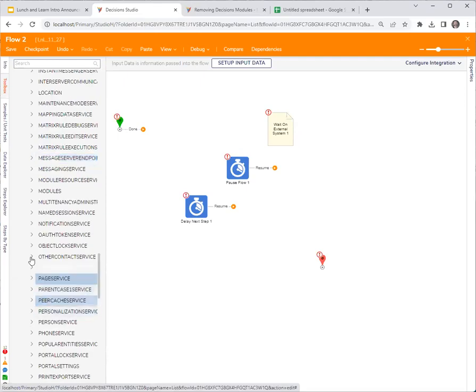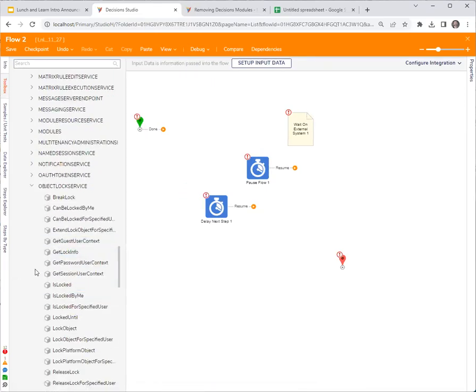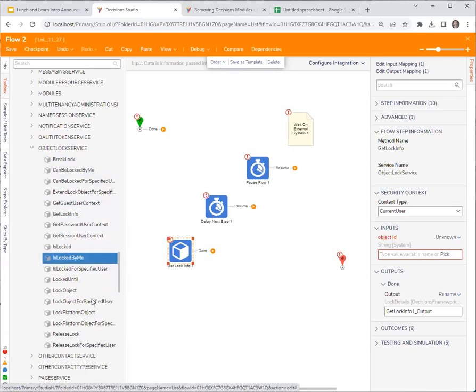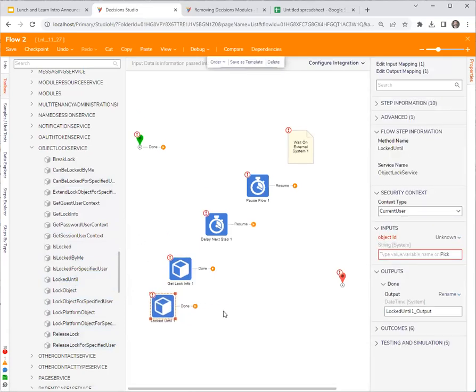And are you using the object lock service for this type of locking? Yeah, I believe so. Yes. I see. Isn't there a "locked until" in that case? If you're trying something and it's locked and you want to force an automatic retry.